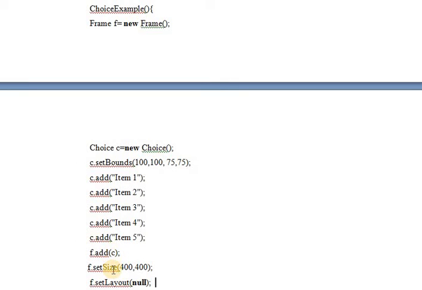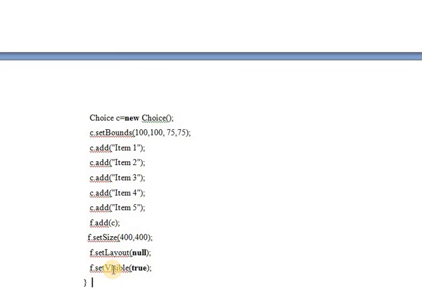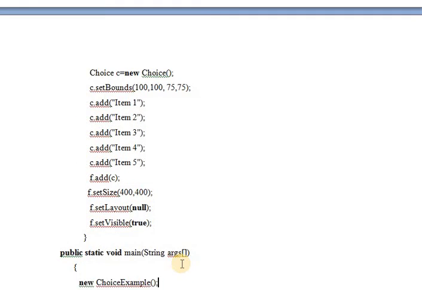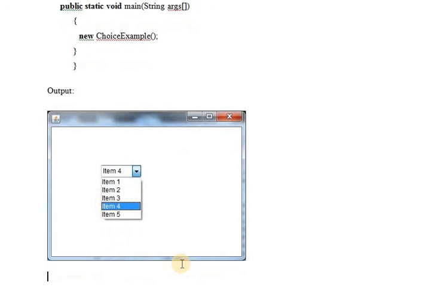f.add(c). Now setting size for the frame, then layout is null, then visible true. Now the main function, new ChoiceExample. So see here, if I click here, according to the program we have given only 5 items. If I click item 4, item 4 will appear. If I click item 1, item 1 will appear here.